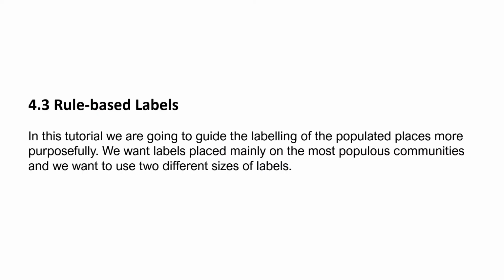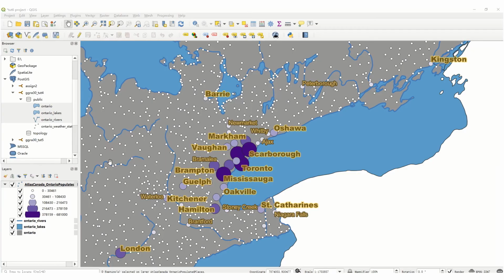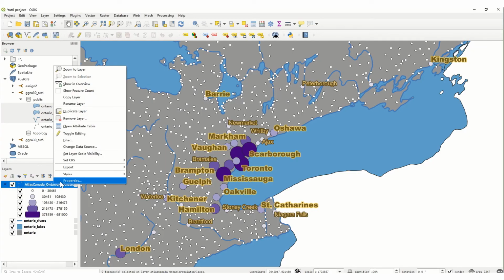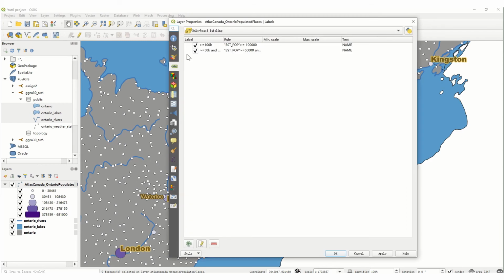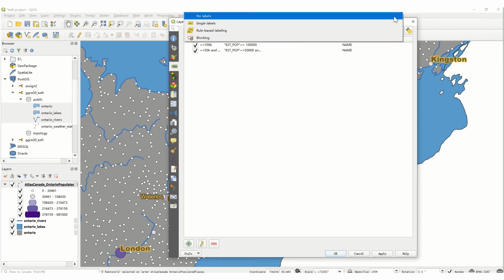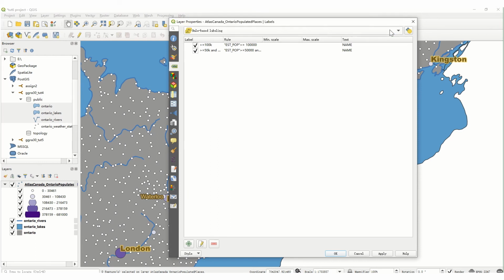In this tutorial, we are going to guide the labeling of the populated places more purposefully. We want labels placed mainly on the most populous communities, and we want to use 2 different sizes of labels. Once again, open the populated place layer's properties. Select Labels. Using the pull-down menu, select Rule-Based Labeling.